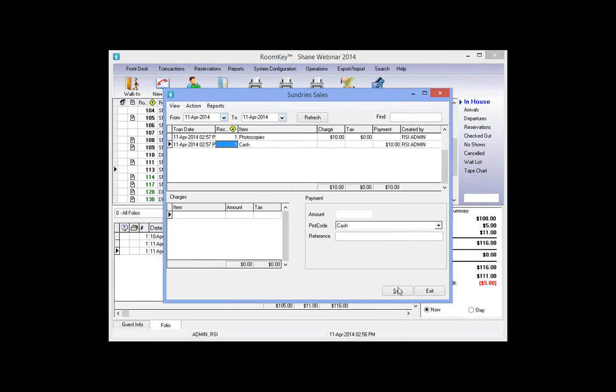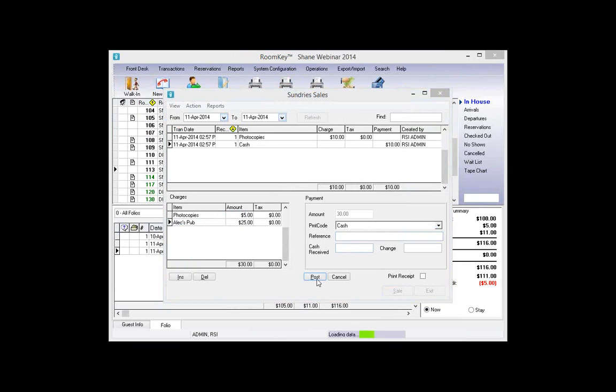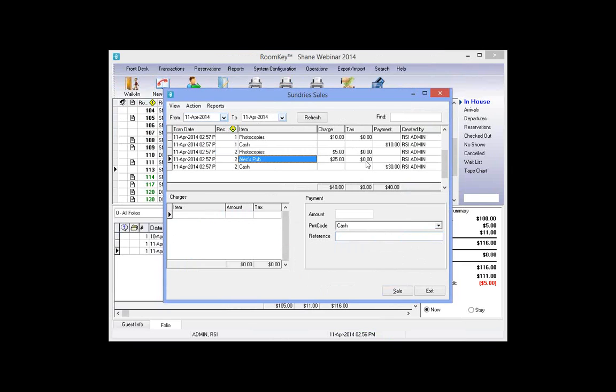Okay. I'm going to go to Sale again. I'm going to do photocopies, 5, and I can insert a second line, Alex Pub, 25, then we go to cash. Okay, and again we can do a reference, we don't have to, and you don't have to put in a cash received. Obviously it's just $30. Click Post, take the $30, and this will become receipt number 2 of the day. So tomorrow, it'll go back to receipt number 1, 2, 3 again, so however many you have in that day.